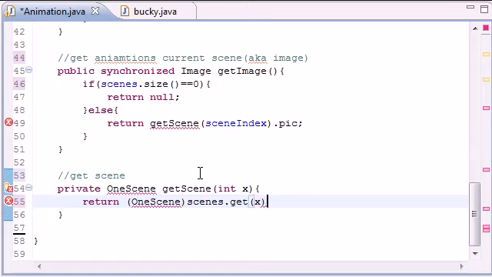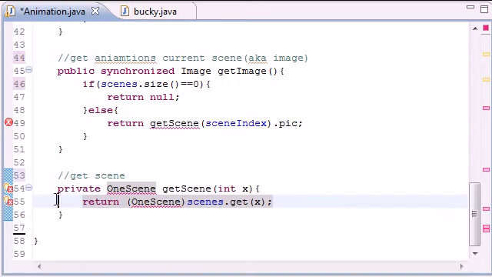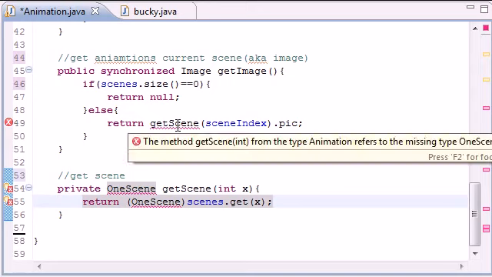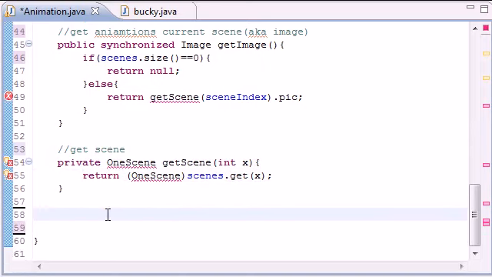Where the heck did that stuff come from? What this is going to do is return the element of that array list. The only thing really holding me from understanding all this, and why this is underlined, is, oh, I see. The only thing we're missing is this private inner class, this OneScene right here. And once I build this, everything's going to make sense, trust me.